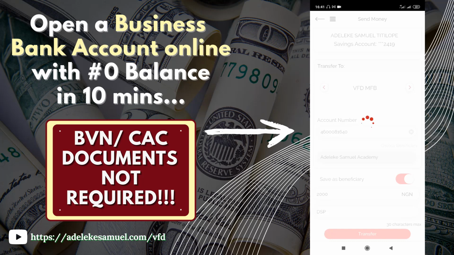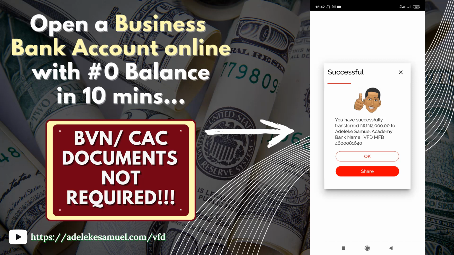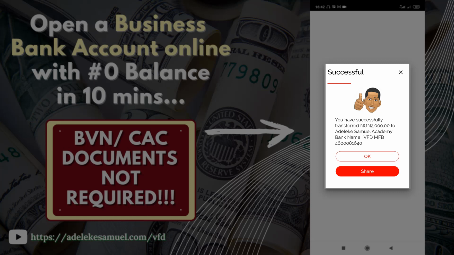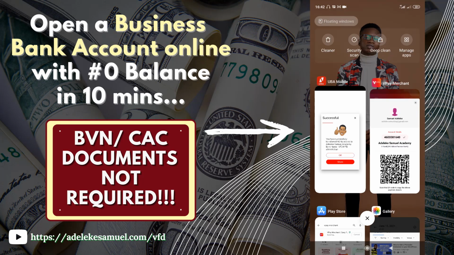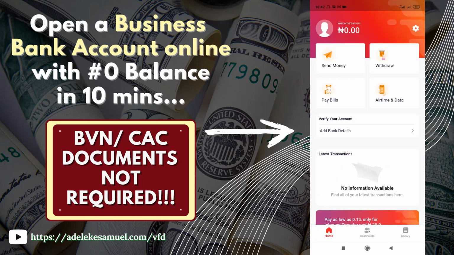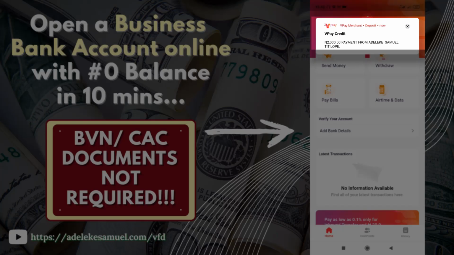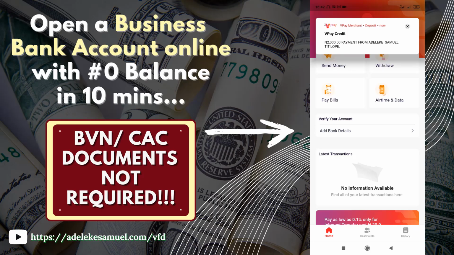So here is the thing, guys: there is no sort of verification, no BVN, nothing. So scammers will also want to use this opportunity to scam other people. So there is a transaction limit. Can you see, guys? We have successfully transferred 2,000 naira to the account that we just created. There is a transaction limit on every new account you are creating. For you to upgrade your account, you need to contact them. Can you see? You just received 2,000 naira payment from Adeleke Kisame. Very, very easy, seamless process.